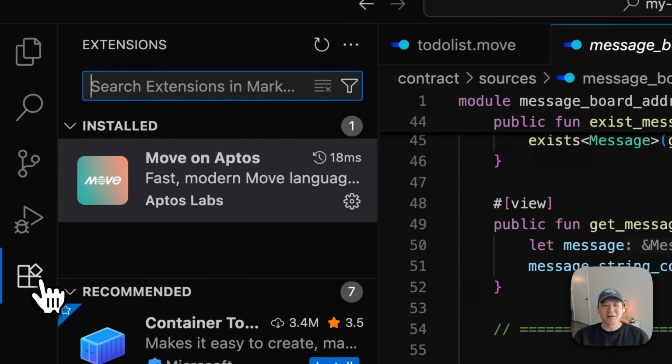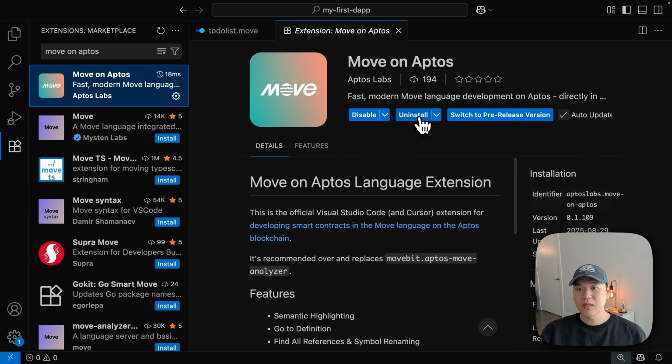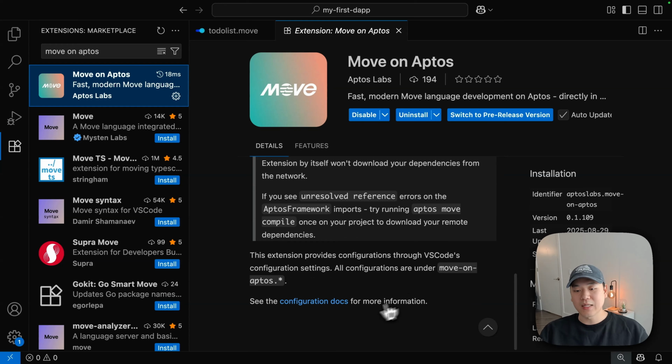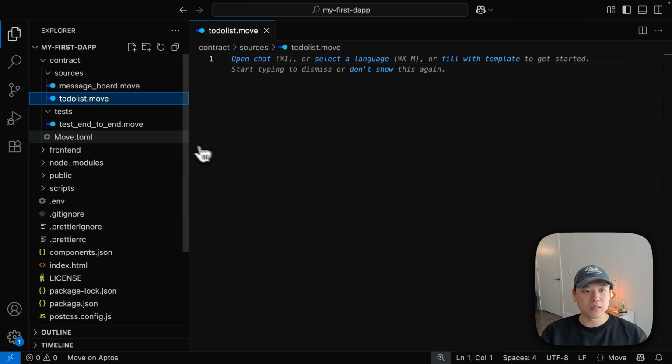So just to really clarify how to do this, go to the Extensions tab, search Move on Aptos. You will find this one, created by Aptos Labs. I have it installed right now, but there will be an install button. Click the install button, and that's all you need to do. Beyond that, you can add extra configurations, but you don't really need to do that in the beginning. Later down the road, if you feel like, hey, I want to configure a bit more, just check out our configuration docs, and you'll find all the instructions on how to customize the extension to your liking. Okay, so extension installed. Let's continue on with the guide.